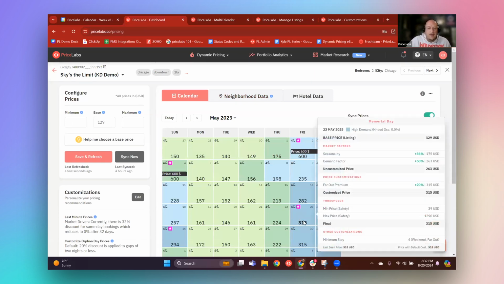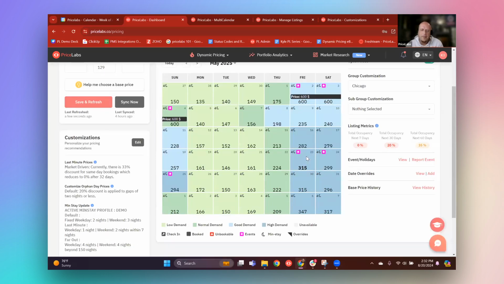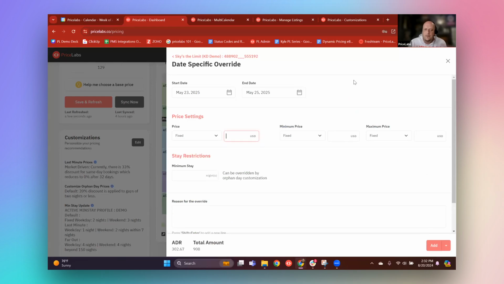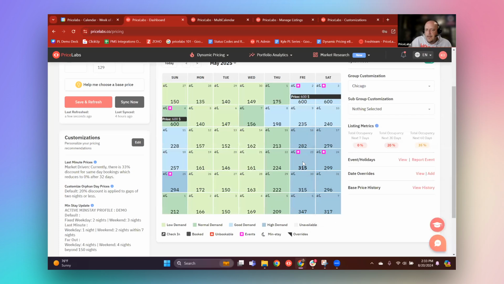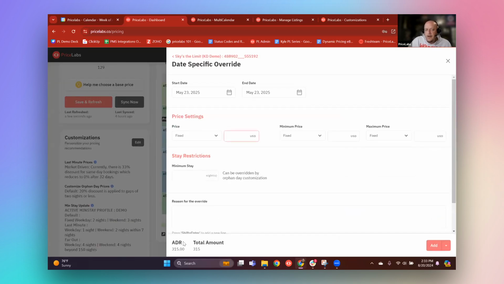So Memorial Day, I'm looking at it and these rates just, they're not doing it for me. Maybe they're a little too low for me, or maybe I know that I've been able to get $500 before. So I can come over here and say on this 23rd, 24th, and 25th, let's change some stuff up. We've got a couple of options of how you want to do it. One thing I do want to point out, anytime you select, so let's say we take just the 23rd. If you look down here, you'll see you've got an ADR calculation and a total amount. That can help you determine what you want to do with these. So 315 makes sense because it's just one day.